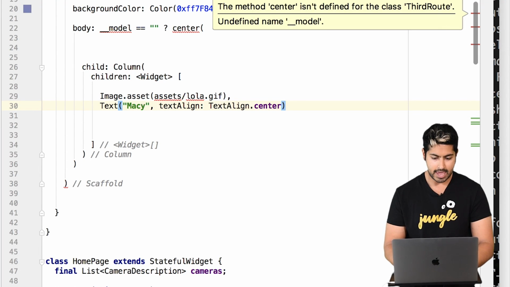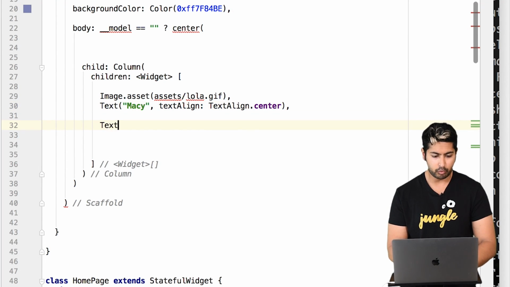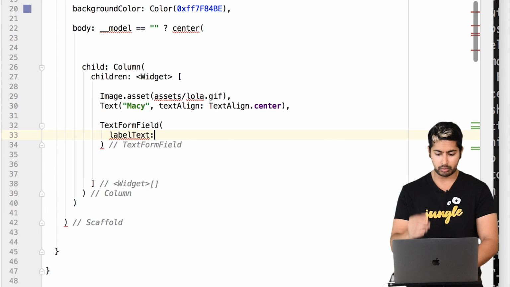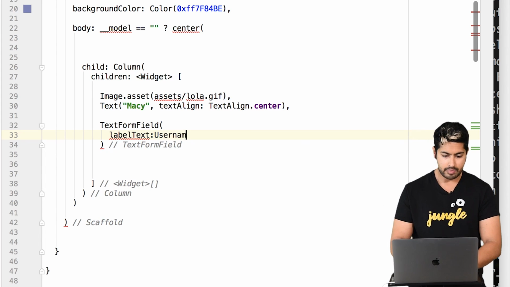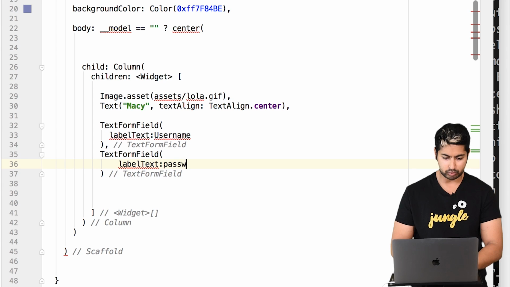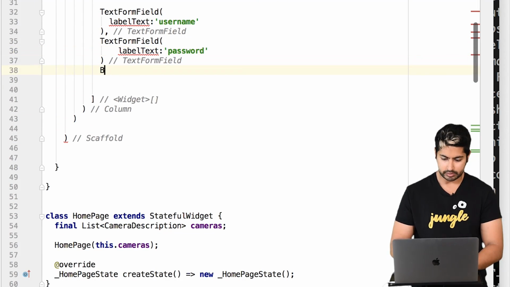We're going to have a text field, or a text form field, right, for the login. So I'll say this is going to be called, the label for this will be username. And then I'll have another text form field called password. This will be password. And it's a string, so password. And this is a string as well, so username. And we can keep going. We'll say, okay, so let's add a button. Let's add a button here for login.